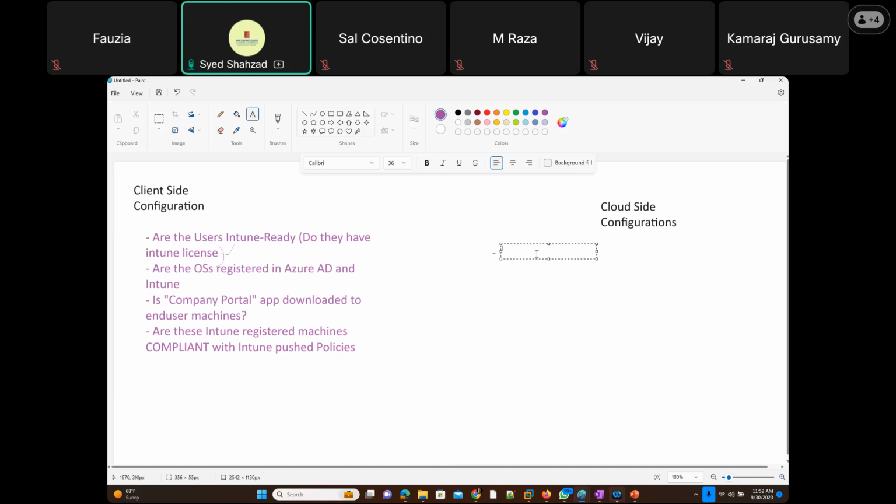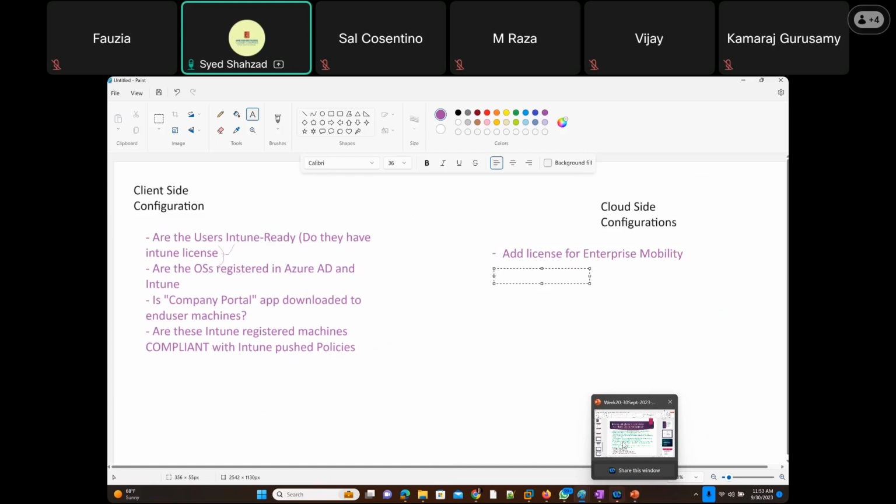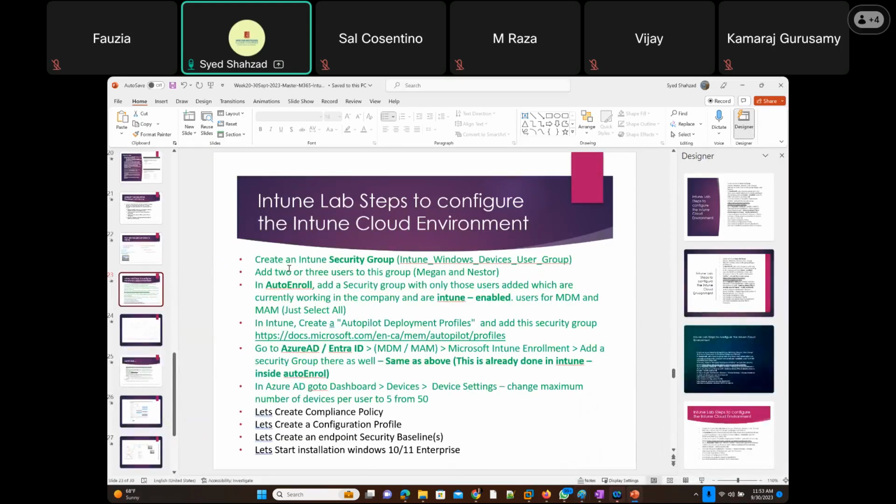The first thing we did was add license for enterprise mobility. Okay, done. Now, second thing, it's the policies, right? So what policies? Let me go there and show. Create an Intune security group. Last time we did that. So I'm going to go there and show you that we have created a security group here.